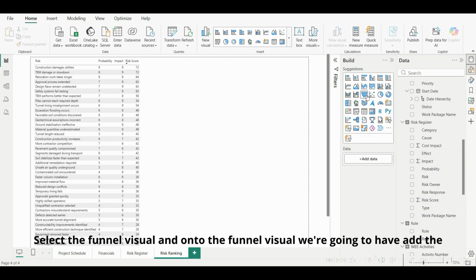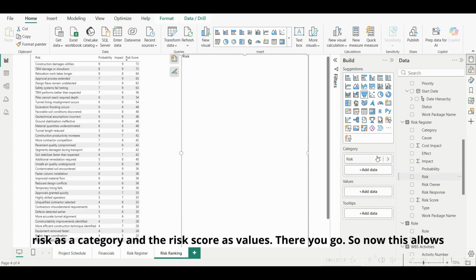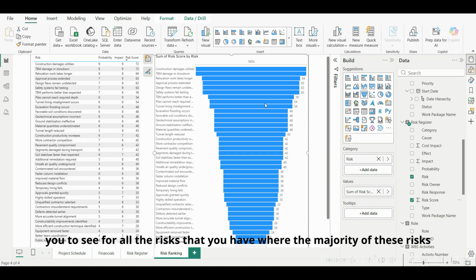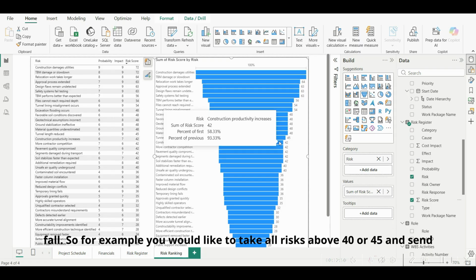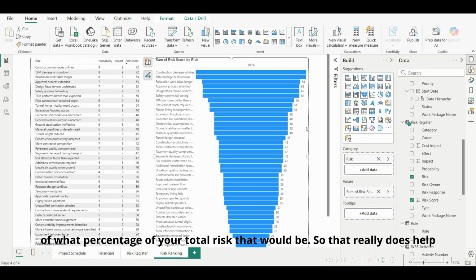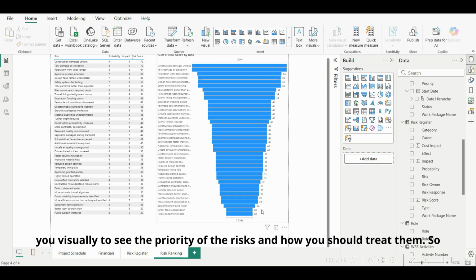Select the funnel visual, and onto the funnel visual, we're going to add the risk as a category and the risk score as values. There you go. So now this allows you to see, for all the risks that you have, where the majority of these risks fall. If, for example, you would like to take all risks above 40 or 45 and send them to quantitative analysis, you can quickly and easily see how many and what percentage of your total risks that would be. That really does help you visually to see the priority of the risks and how you should treat them.